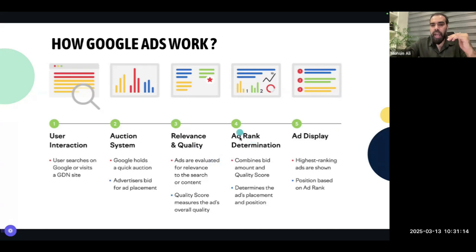So now the fourth thing would be ad rank. Google looks at two things in order to determine where it's going to show your ads, either on the first position or second position. So that would depend on two factors. Number one, the ad relevancy, and number two, the bid rate. So you have to balance between these two. And due to these things, Google will decide.